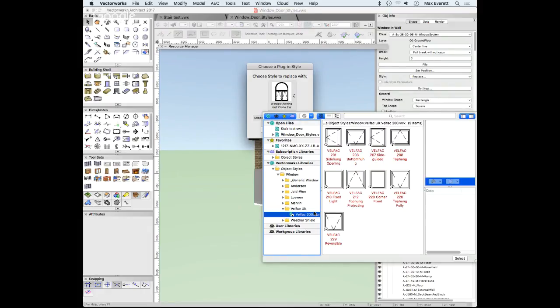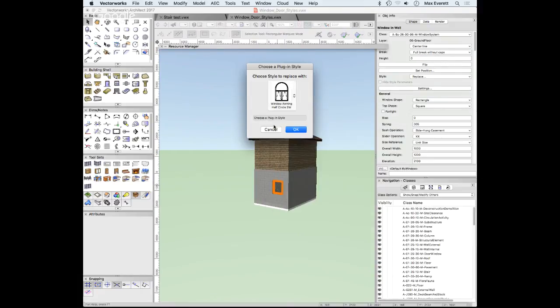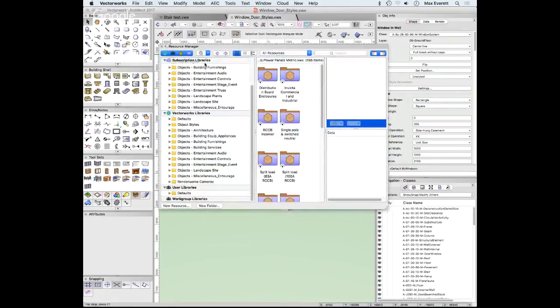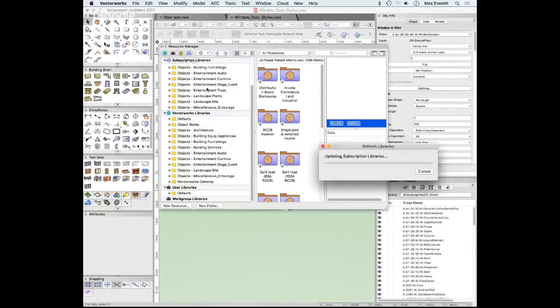Is anyone else, hand up if you've not got the libraries? First thing to check before we do this is if we open our resource manager and click on the little cog, and if you click refresh all libraries, that should update your subscription libraries and add them to the resource browser.